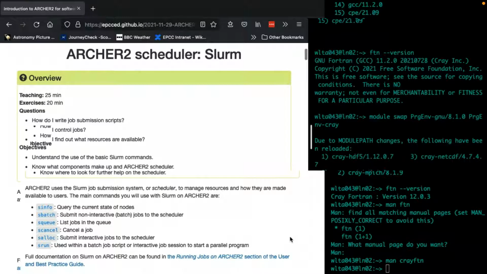So we're going to look at sinfo, which shows us the state of the nodes. Sbatch is what allows us to send jobs off to be run. Squeue lists what's currently in the queue, so that's everything waiting to run as well as everything that is running. Scancel lets us stop a job if it's running and remove it from the queue. If it hasn't run yet, it just pulls it out before it is allowed to start running.